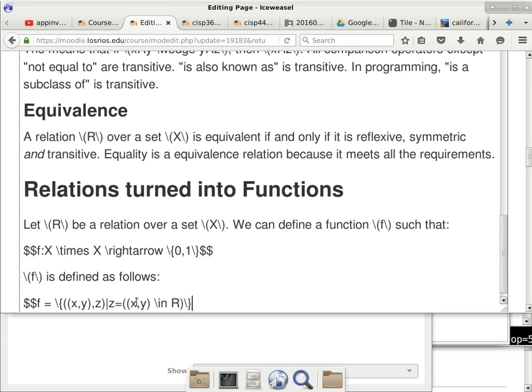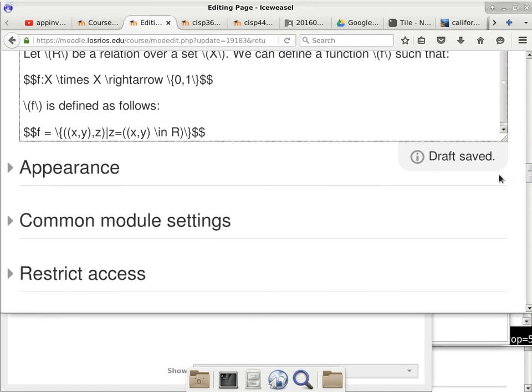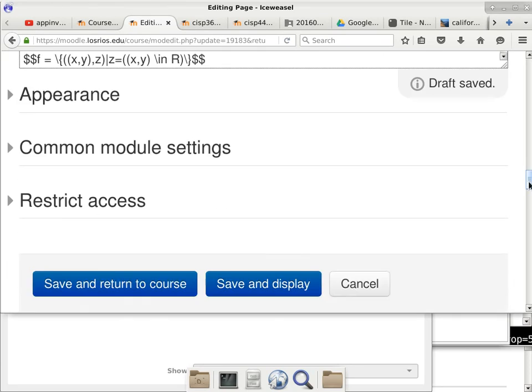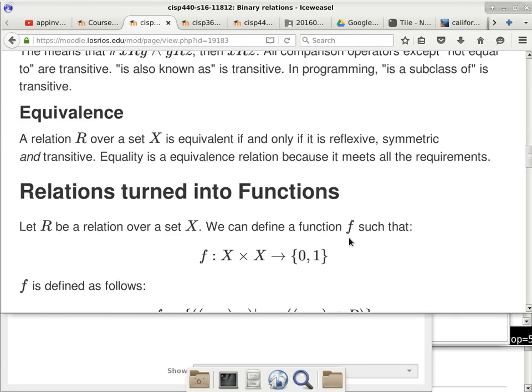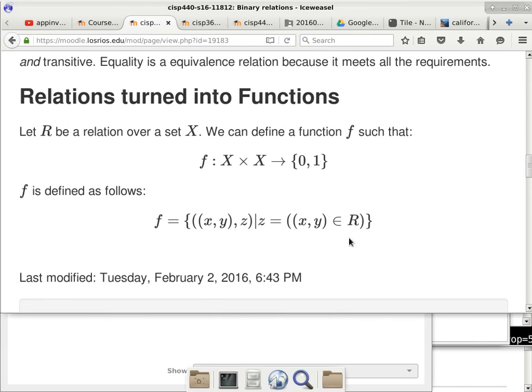Okay, so I'm going to turn this into the full view because this is a little bit harder to read. Save and display. Go back there. Hopefully I did not make a mistake. Nope, looks good to me.